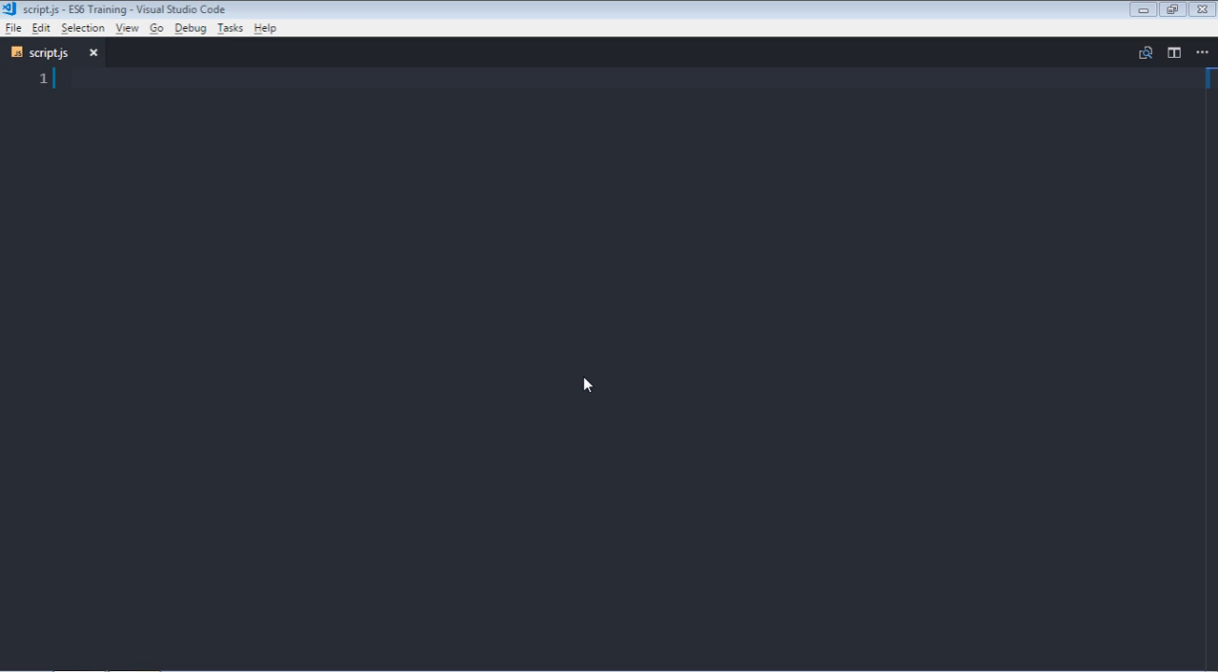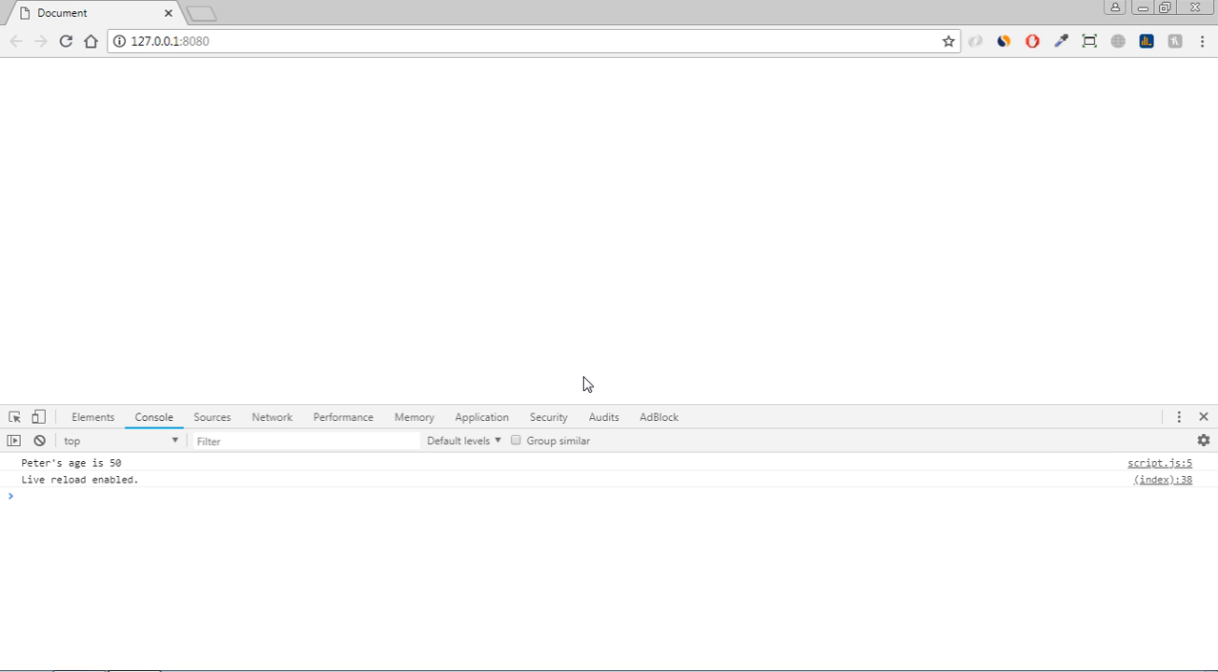First we'll see an example in ES5, then we'll convert that example into ES6 with the help of string interpolation and template literals. There will be a variable age, it will be 50. Now we need a message, and it will be "Peter's age is" plus this age. Now let's use console.log and get the output. Save it, and this is the output.